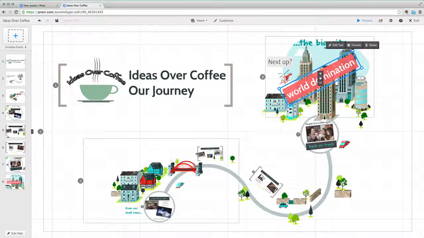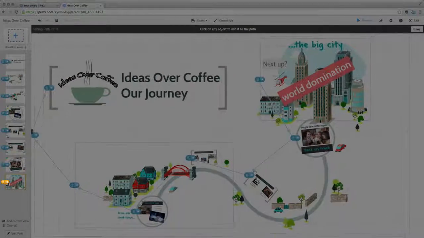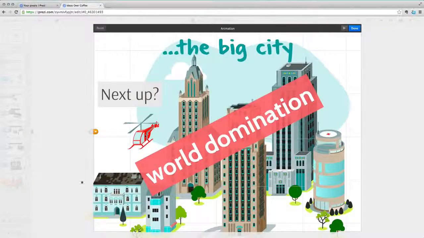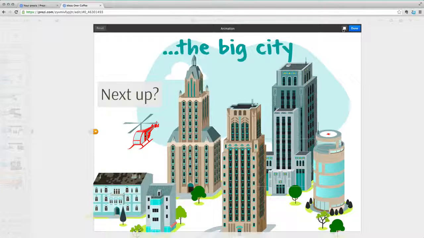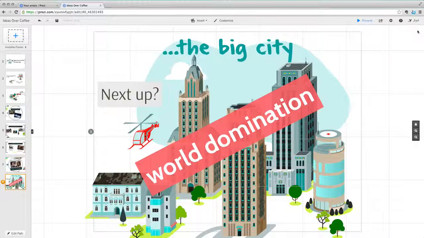Let's animate it. Click Edit Path and then the star icon. And now select the text. Click the play icon to see a preview. And there you have it, your first Prezi, ready to present.